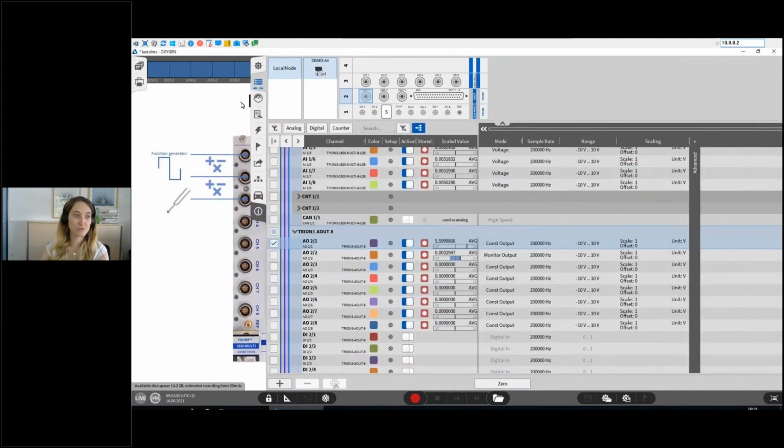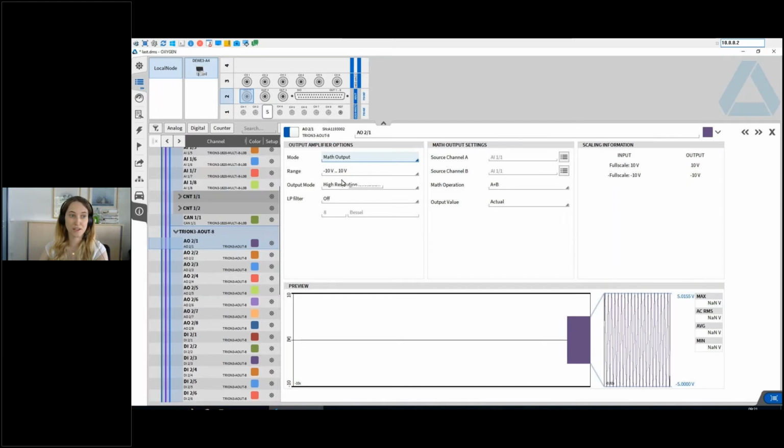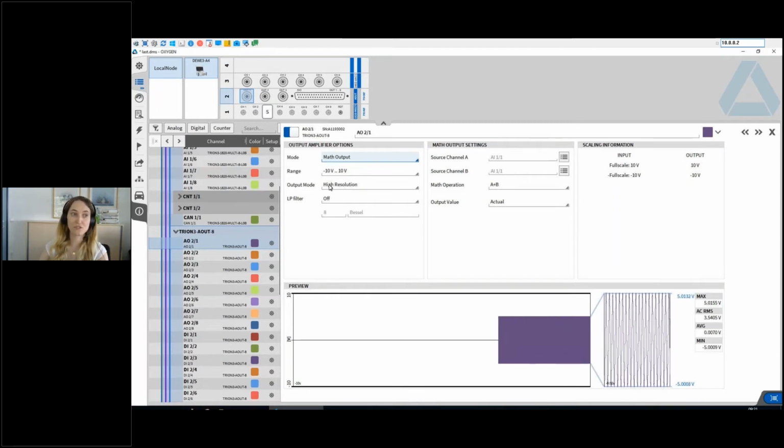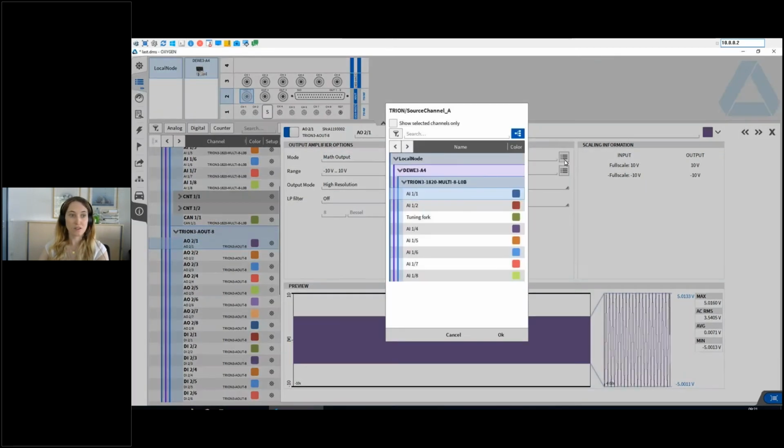change the mode to math output. Again, I could adjust the range. I could adjust the output mode here. And here we can see that I can select the source channel A and the source channel B. So I have again available all the channels from the multiboard.